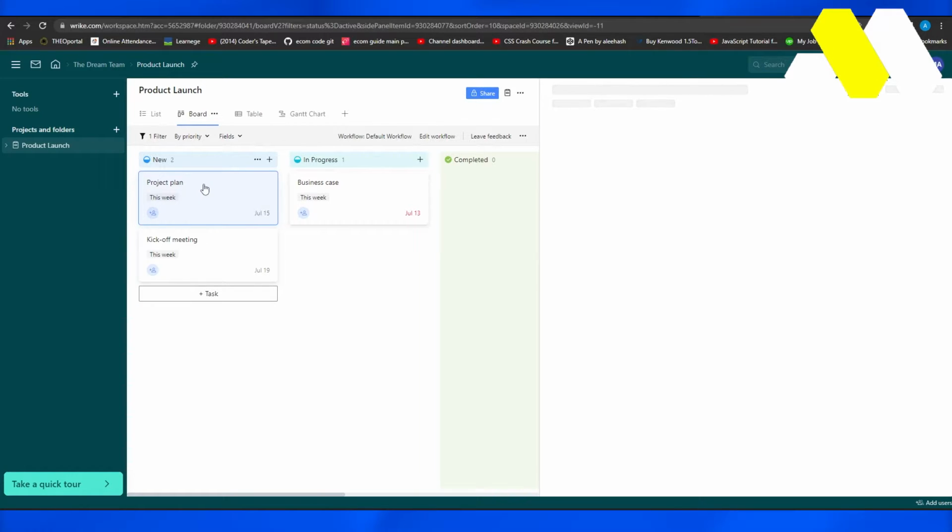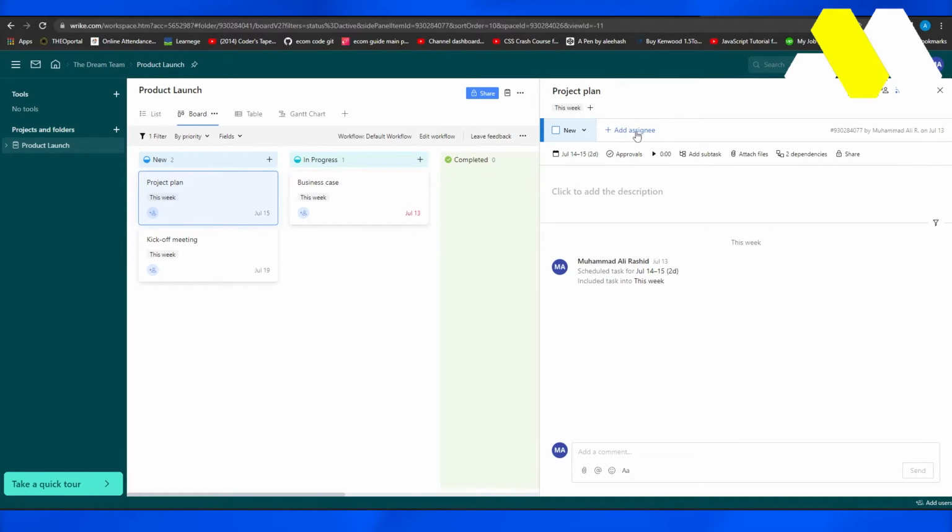Then you can simply click on this particular button, which is add assignee, and simply type in the email of the person you want to add. That person is going to be assigned and tagged in this particular post. So that is how easy it is to tag anyone in a Wrike post.